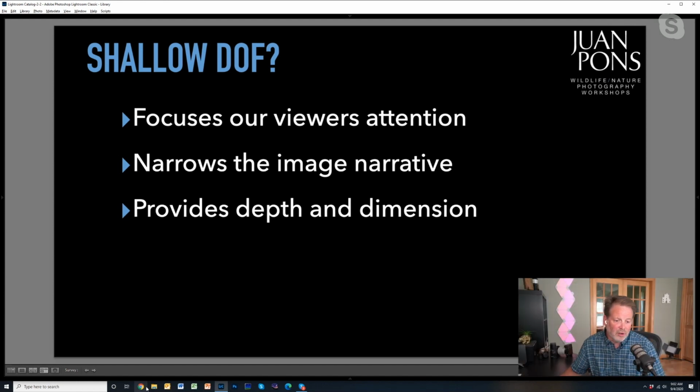So let's talk a little bit about what shallow depth of field does. Because when we talk about depth of field, we can look at two different types: a shallow depth of field or a deep depth of field. And again, as David said, controlling the depth of field is probably the most powerful tool that we have in order to tell a story with our images.